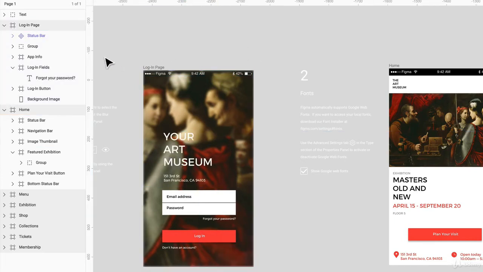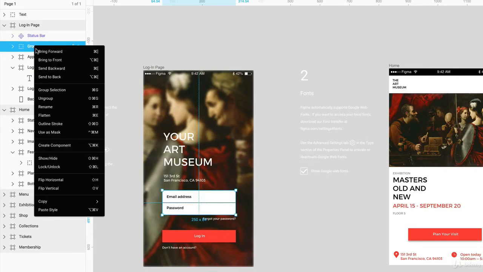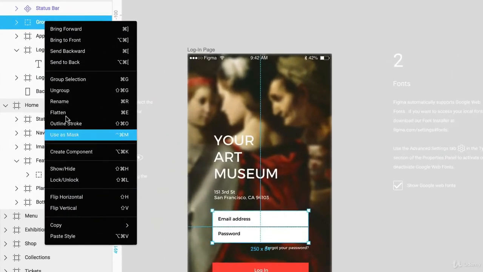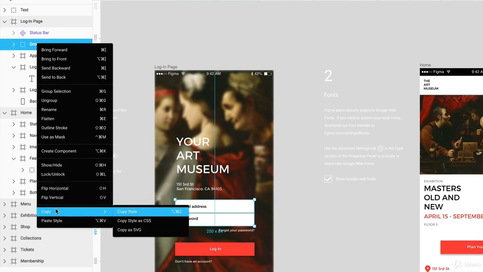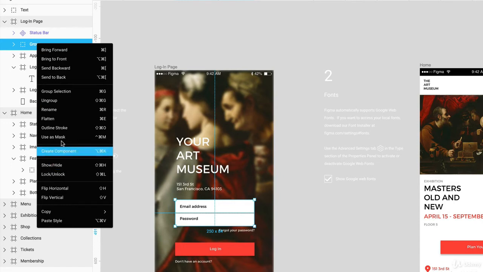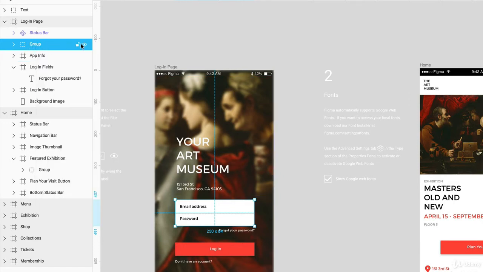And now another thing that you get with layers, if you right click, you have a number of different menu items to manipulate these layers. So you can send them forward and back in the layer scheme. You can group certain selections if you select multiple layers. You have the option to show and hide a layer, or lock and unlock, or you can flip them, or copy and paste certain styles. Now to show and hide or lock and unlock layers, you also have some icons here.